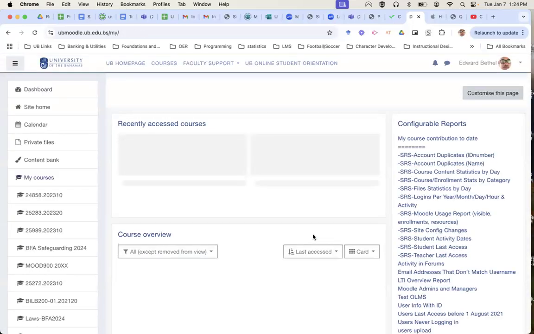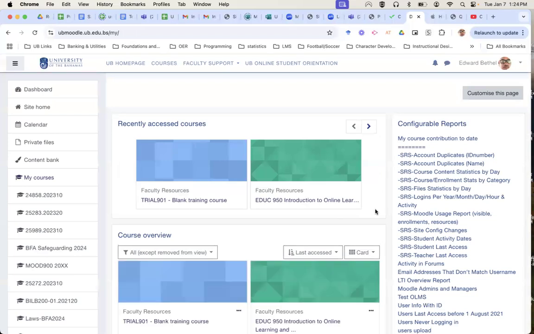And so the student similarly would have something like this. They would do exactly the same thing, and it will take them to their recent courses. Okay? Good. Some additional questions in the chat. No questions.